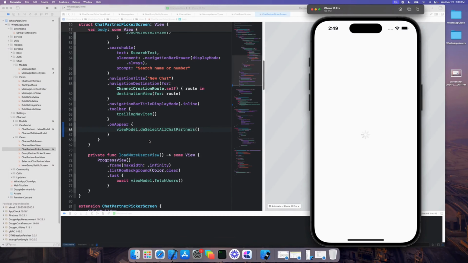I don't like that. I would like for us to have a situation where we do private func, and we just close off this method. It's only accessible from inside of the view model. And I would like for us instead to create another function that is publicly exposed, and we'll just call it create direct channel.